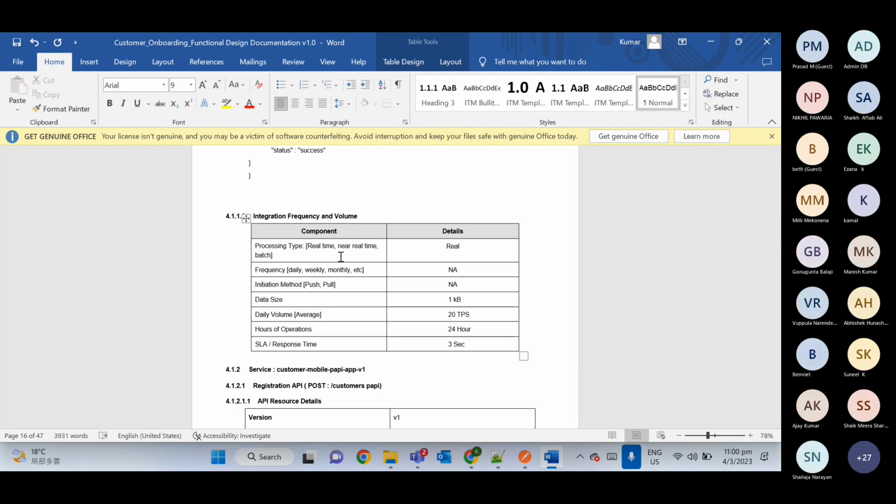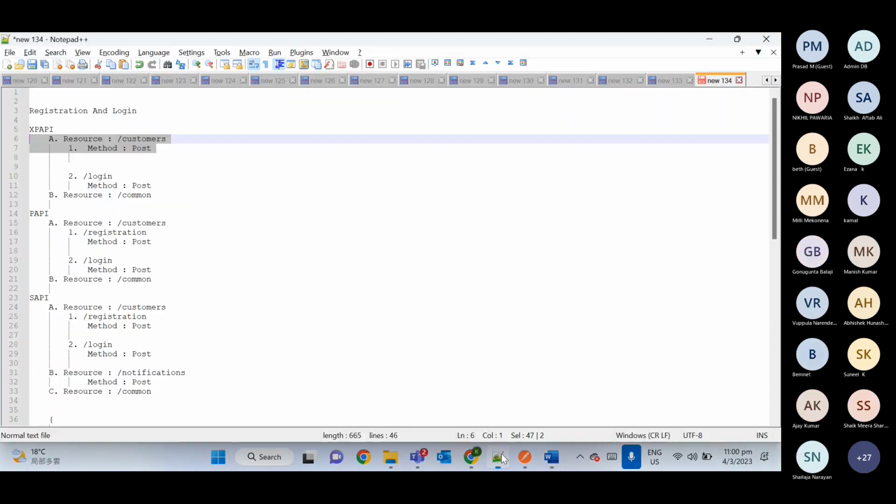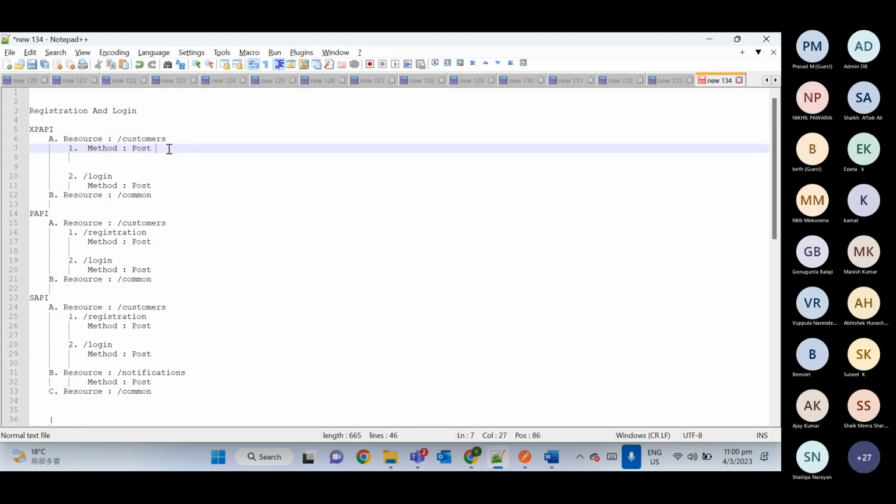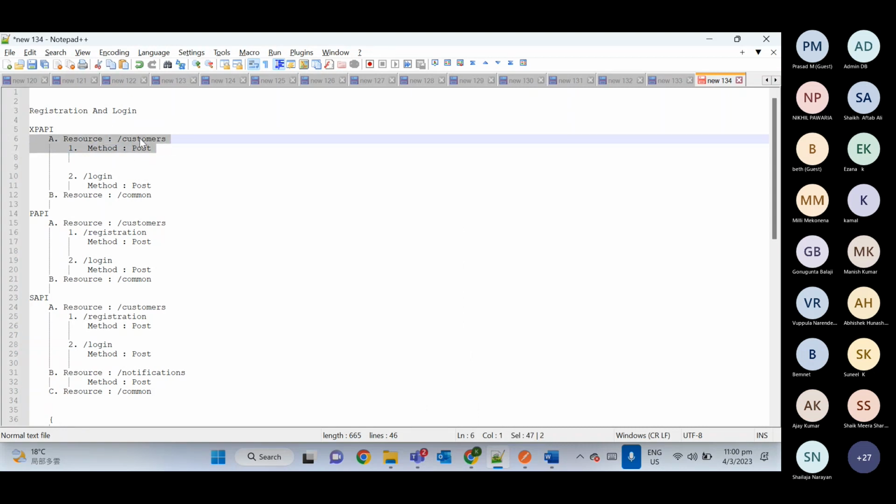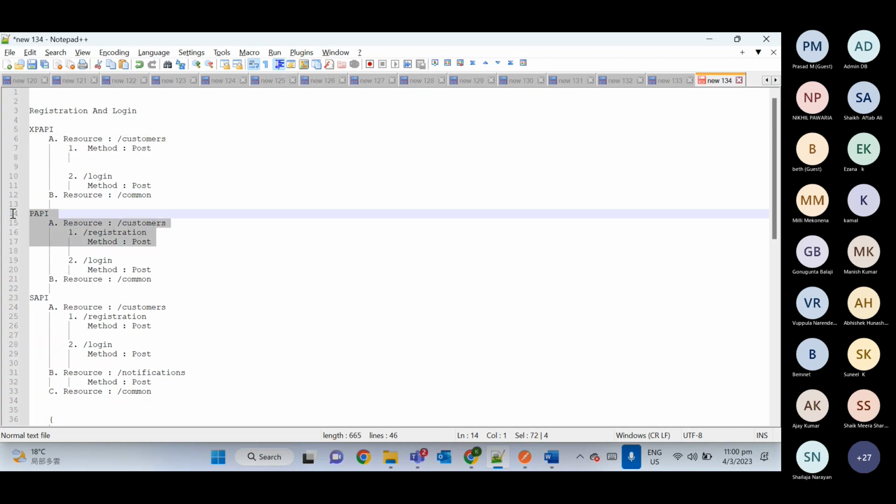Okay, so we are done with the discussion of this API. So what all input, output, everything we are clear. This will be exactly the same as this one. Structure and everything will be the same except one thing, that will be the OAuth token, authorization token.